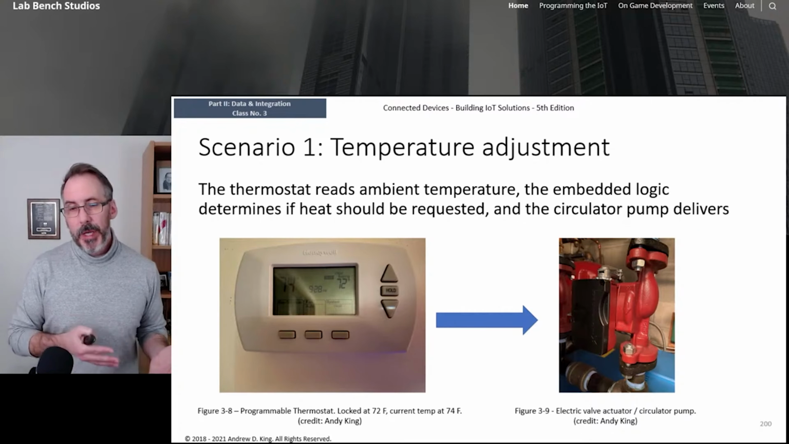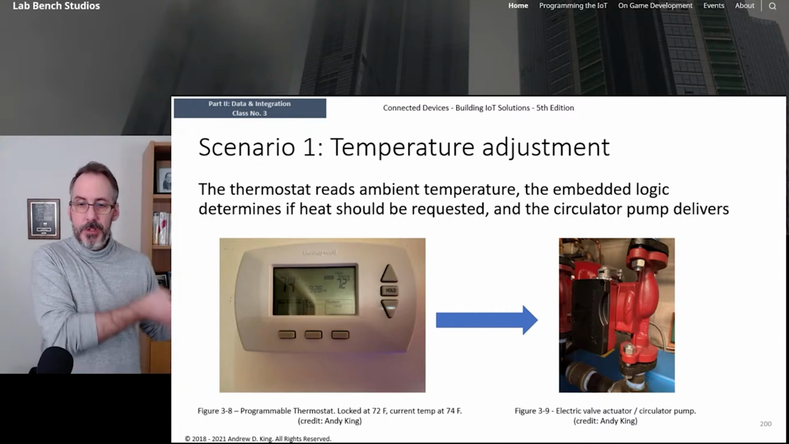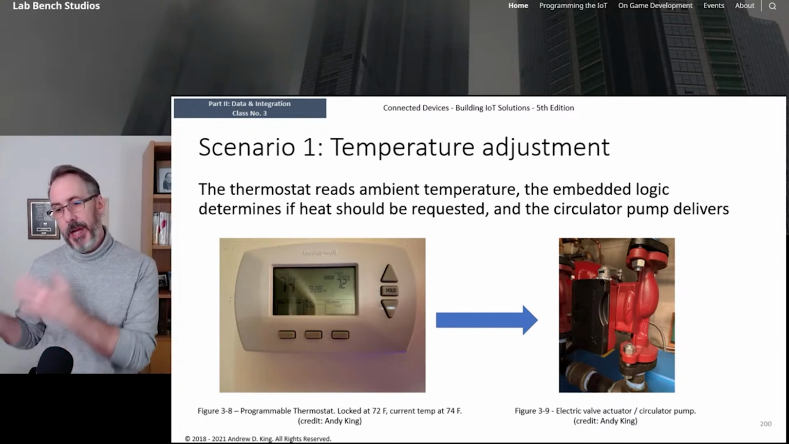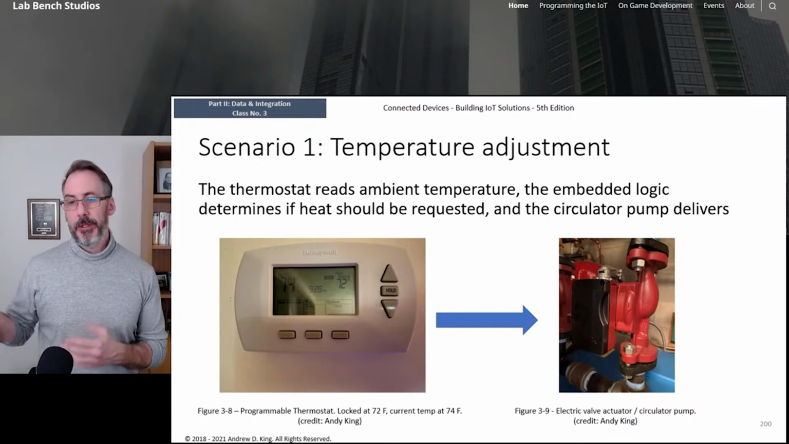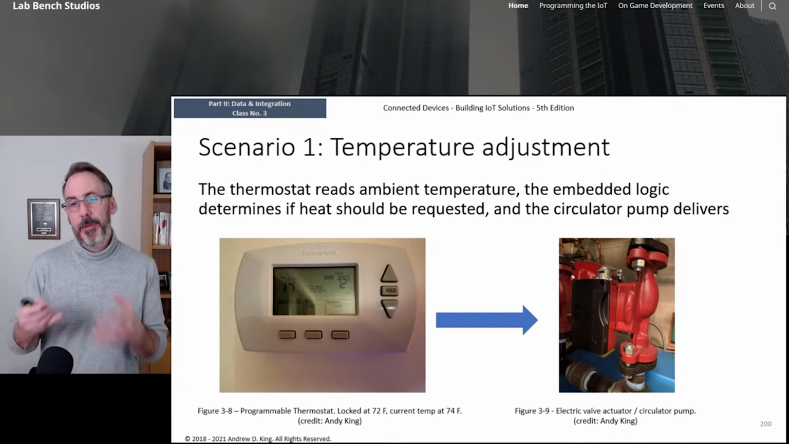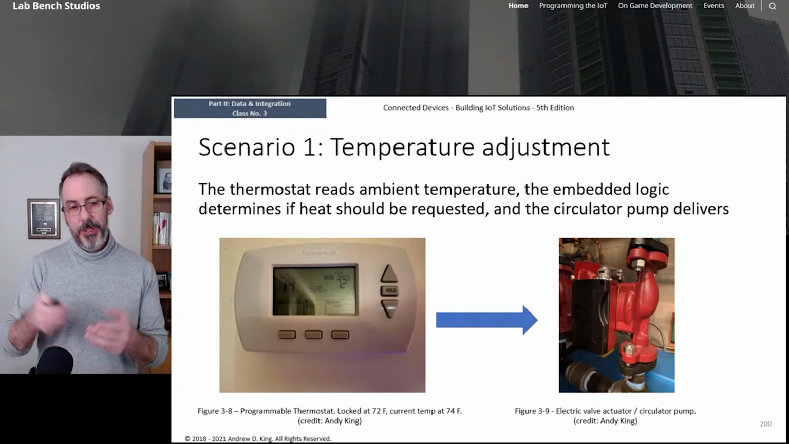Here's just a quick picture of what that might look like. You've got your thermostat on the left-hand side, you've got your actuator and the valve on the right-hand side. These two work together. I'm not showing any cloud service here, but you get the picture.